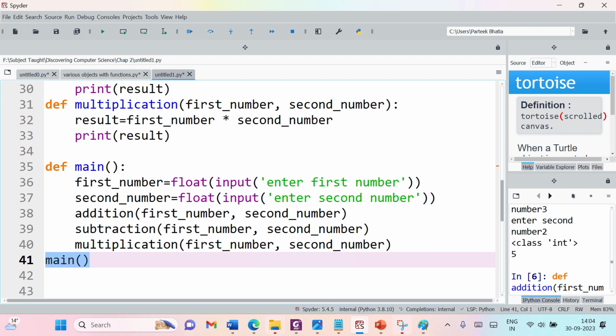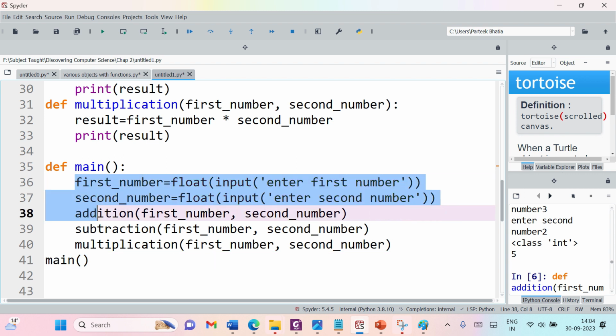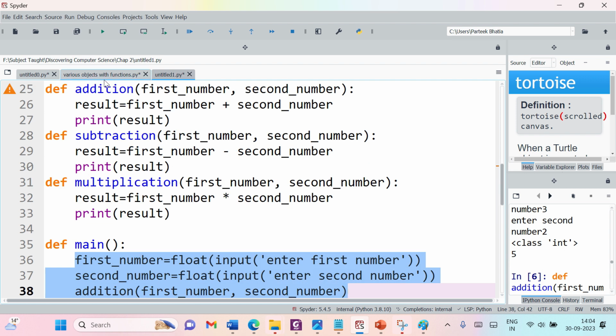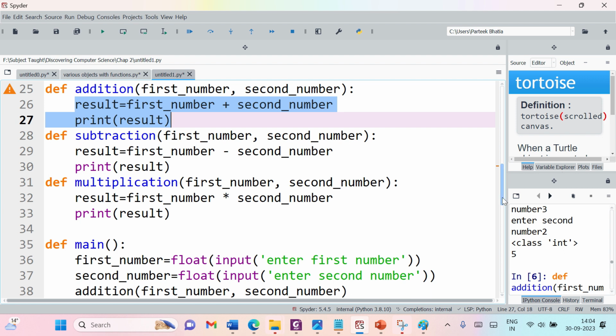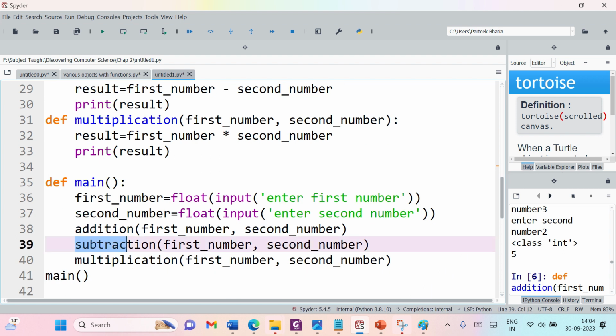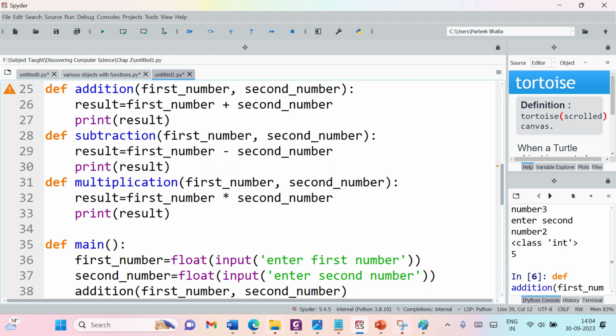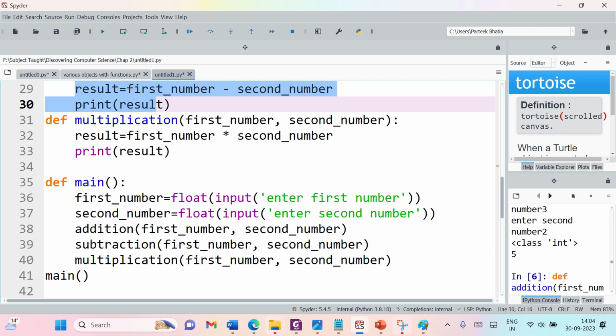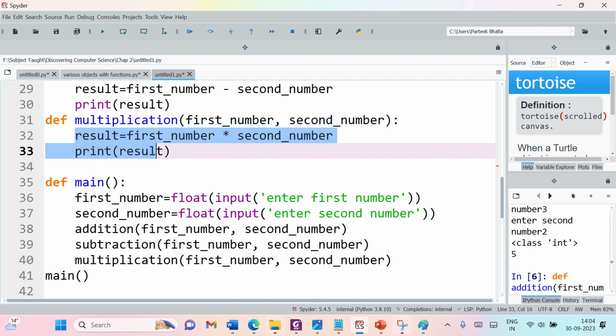So after line number 41, code goes to 36, 37, and then line number 38 is executed, where we are calling our first function. So at this point the control goes here, the parameters are passed here, the result is calculated and the value is printed. Then after returning back, we started from 39. From 39 we go back to 29 and 30. After 30 we come back at 40 and we are calling multiplication, so the control transfer to 32 and 33. After executing this, the main function has been completed.